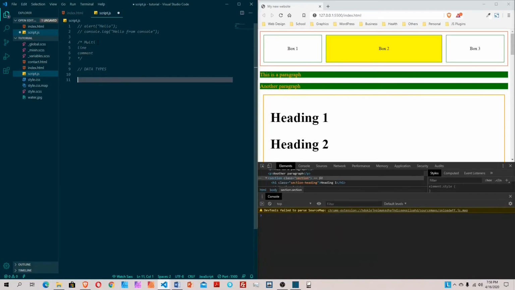Let me write a multi-line so we can... the first one I want to talk about is number, and that's floating point numbers for decimal and integers. The second one, string, which is sequence of character used for text. The third one is the boolean, which have value either true or false.